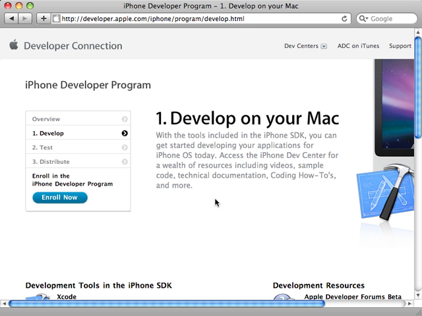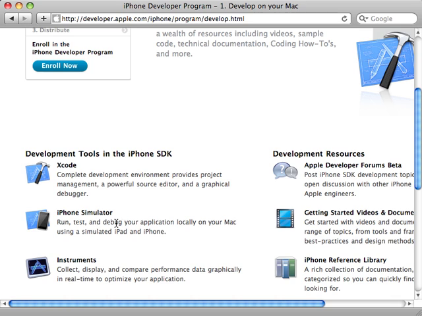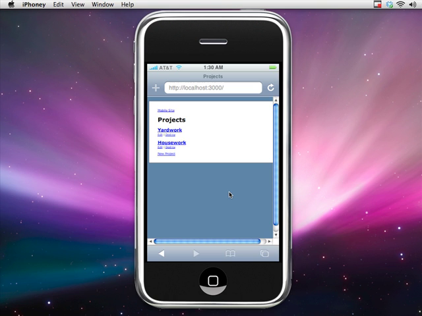Alternatively, you can use a simulator, such as the one provided by Apple in their iPhone SDK. They have a simulator there, so you can check out your web app through that on your local machine. That way you don't have to have access to the actual device.